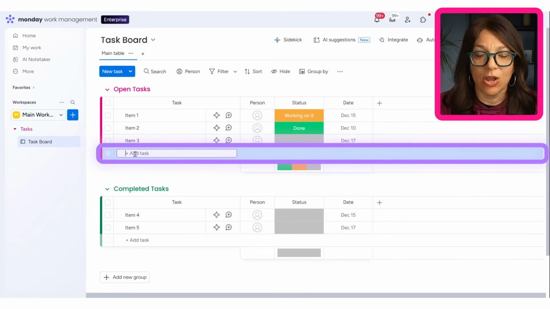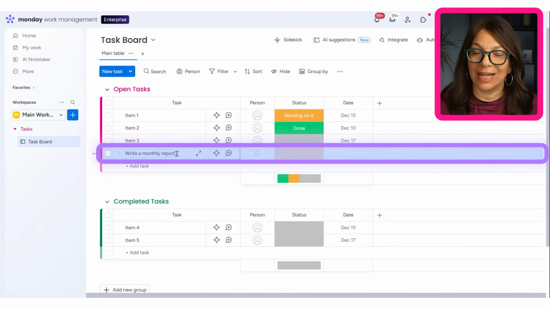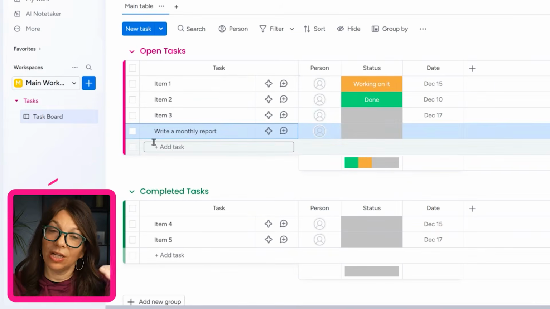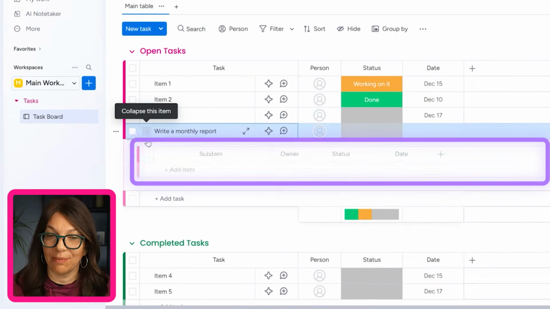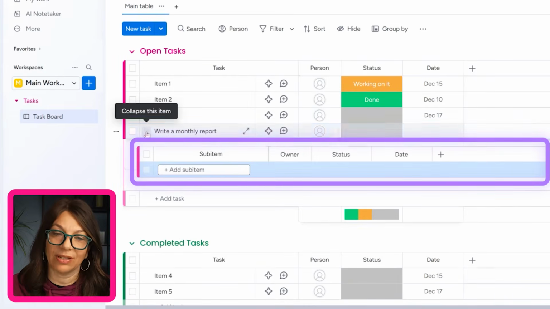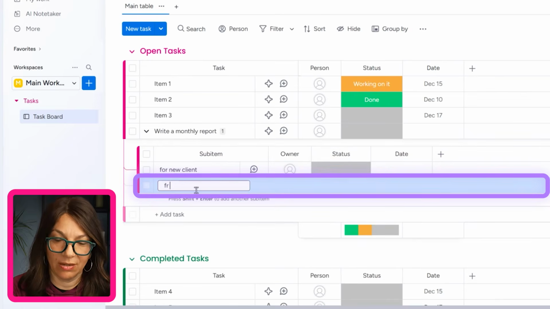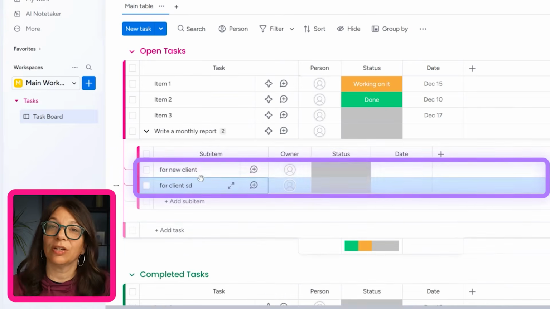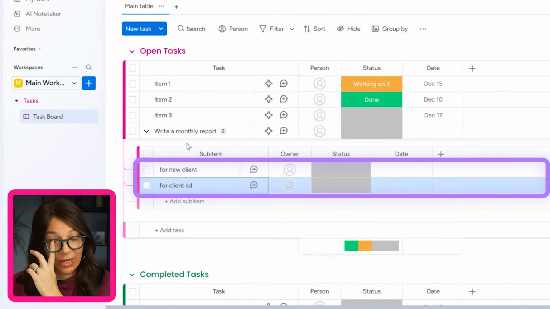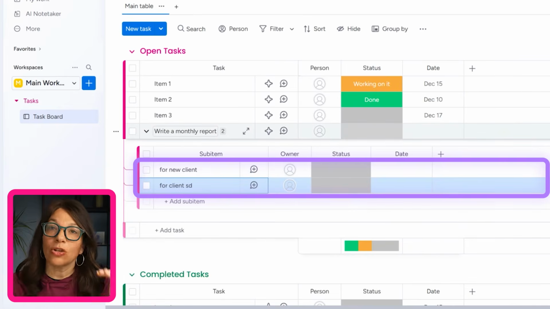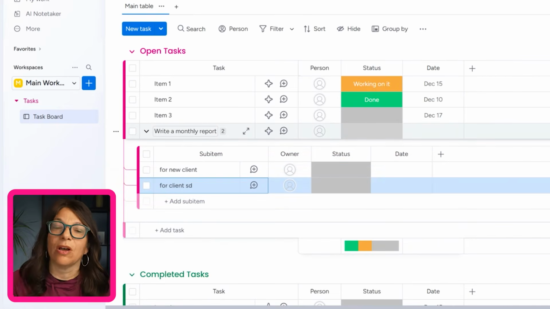So let's just say I want to create a task of write a monthly report. Okay. So I've added a line item to this board. Sometimes this is called a parent item or a line item. Now, under line items or items, you also have sub items. So you can see when I click that down caret, I also have a sub item. So here I'll just write for my new client. And then let's just make this one for client SD. Okay, so here you could see that I've had two sub items that I've created under this task, write a report. So that's how we work, going down vertically within the board.